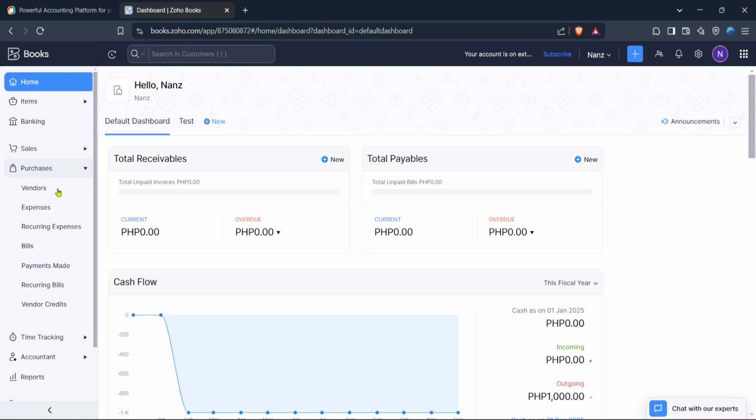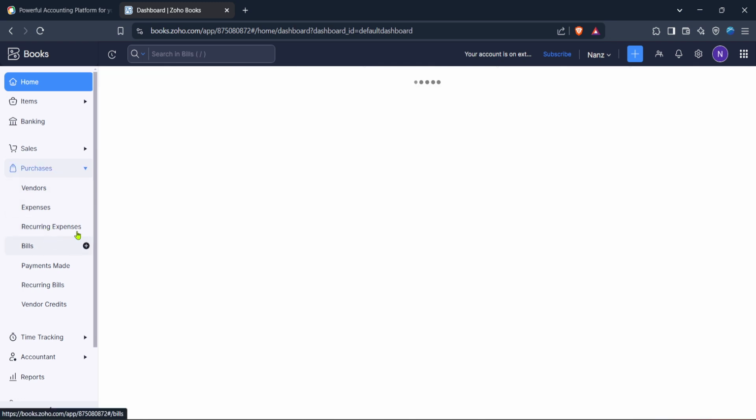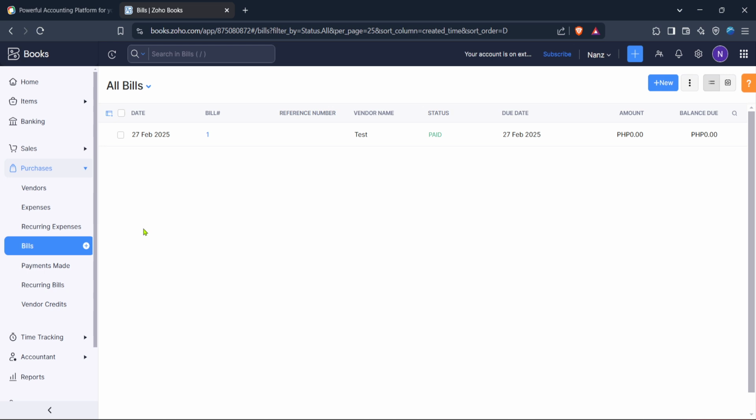Click on Purchases and observe the menu that expands below it. Here you'll find an option labelled Bills. Click that and you'll be taken to an overview of any existing bills you might have.